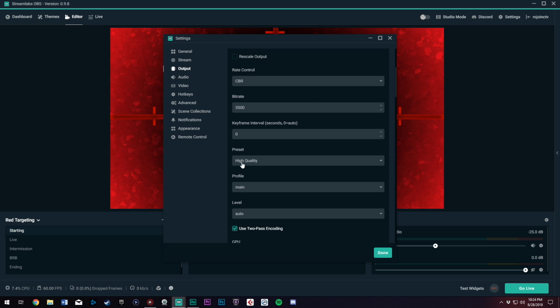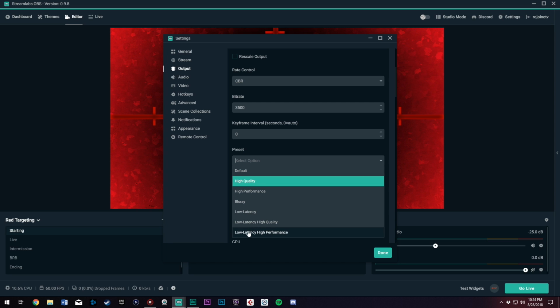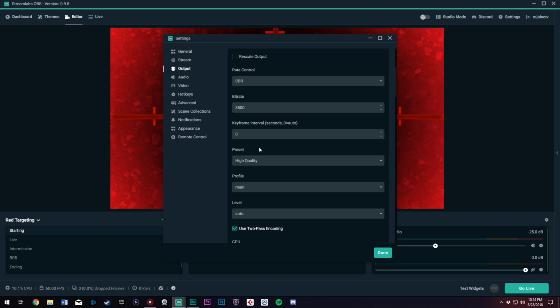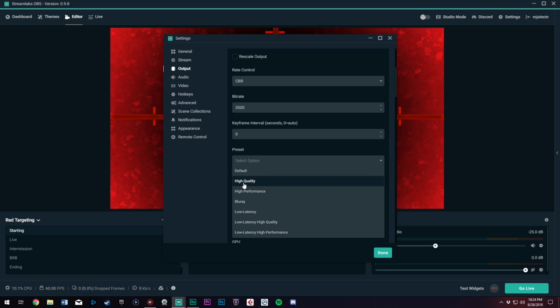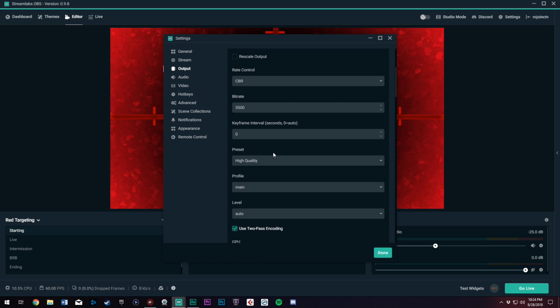Now, your preset, you could choose between any of these, and it'll depend how your computer runs and how your stream runs. But if you want the highest quality, you're going to want to click high quality. Now keep in mind this will use a lot of CPU, and your computer may slow down if it's not powerful enough. Now your profile, you're going to want main. You don't want to go high, just keep it at main.